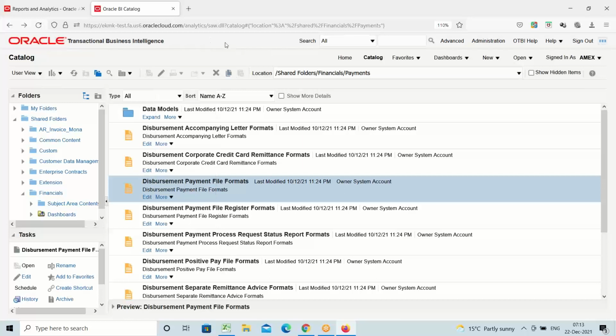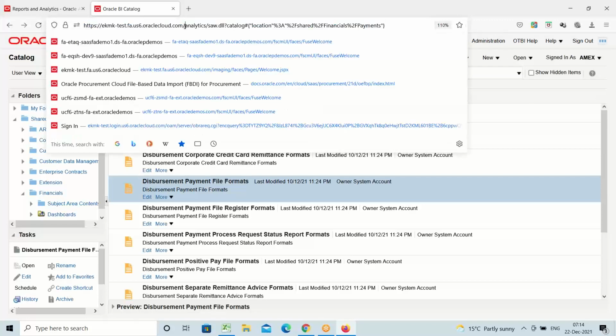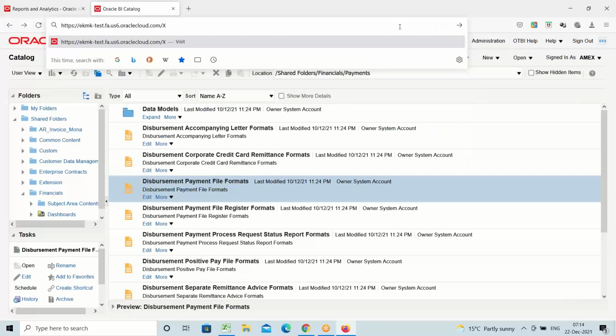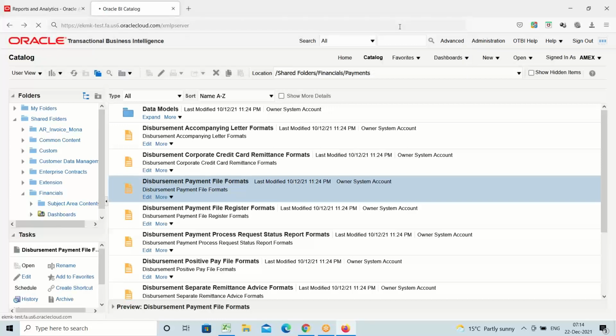For that, instead of going with this navigation, technical people use the navigation called XMLP server, XML Publisher server. Instance URL slash XMLP server. This is the server URL they use.